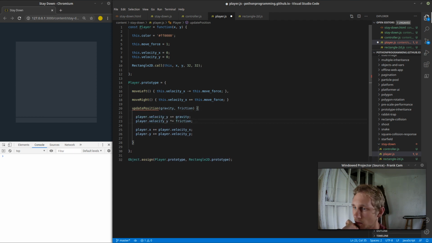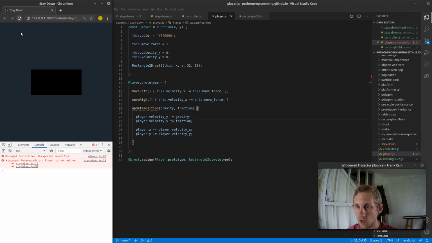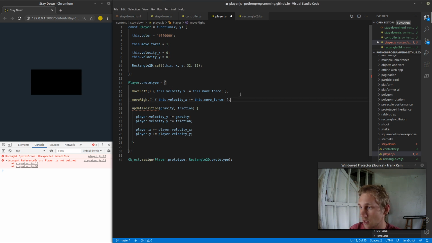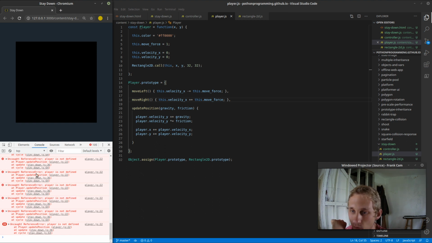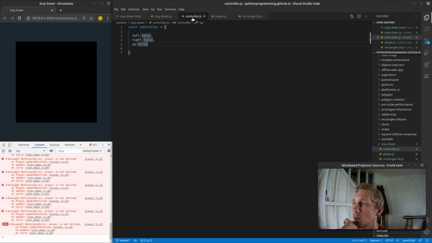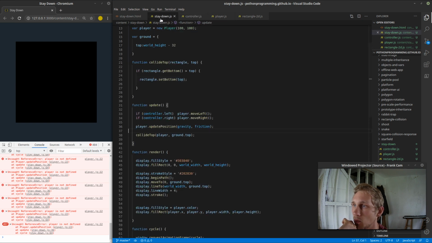So player.velocity_y plus equals gravity, and velocity_y times equals friction. We're going to want to do the same thing for x, but let's see what we got so far. See if we're not breaking something. We are. Player is not defined, because I have a syntax error. A really easy one. All right. Now I have even more problems. Player is not defined. Player.update position, probably because I used a capital P.